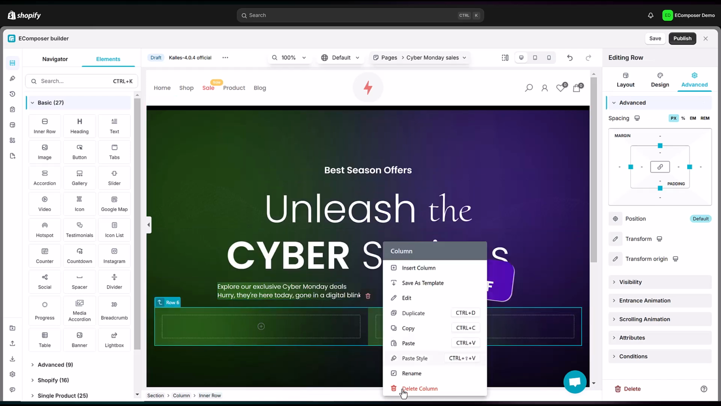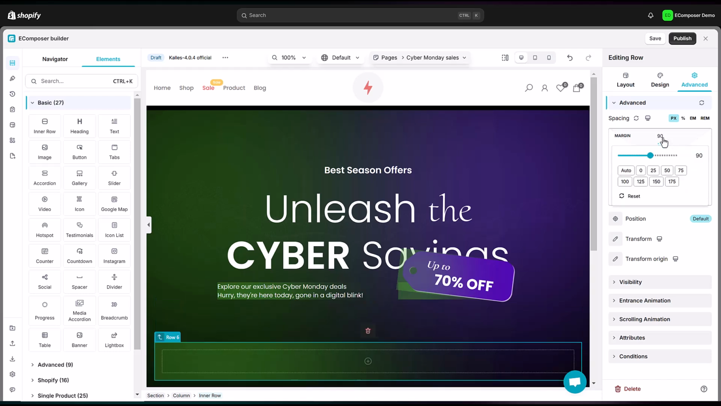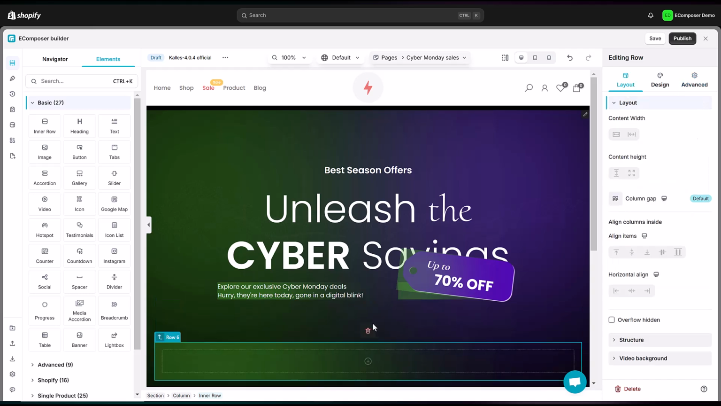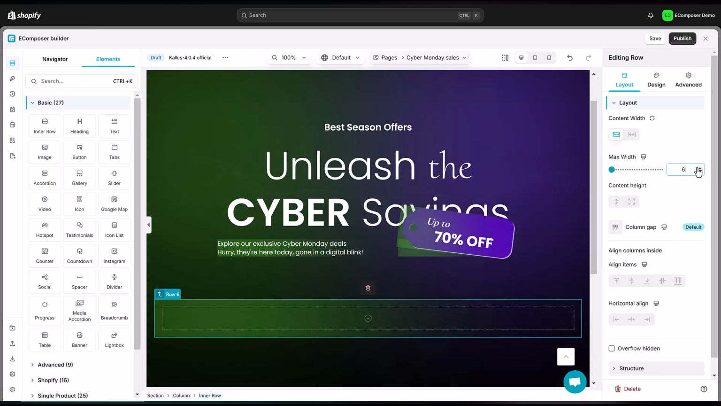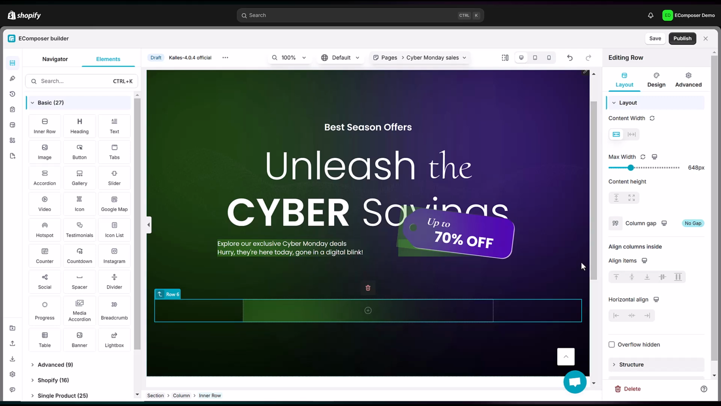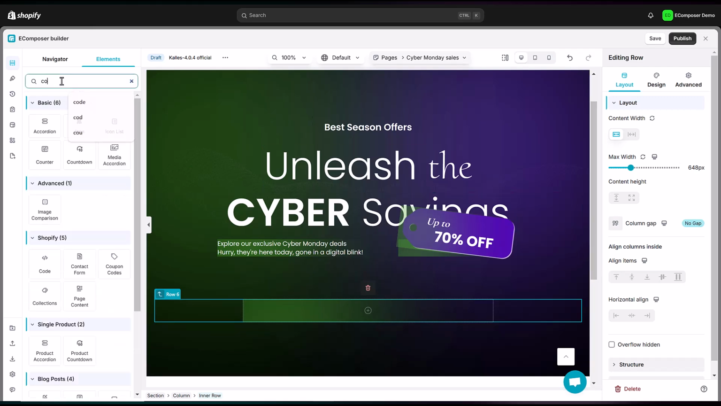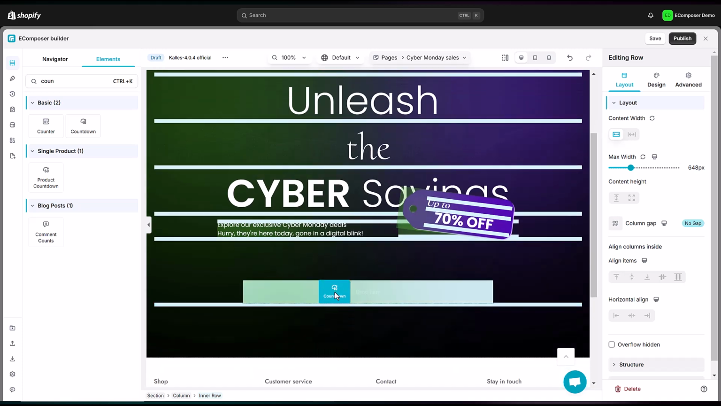I only need 1 column to cover my countdown timer. Set the top margin for this row. Set the boxed content width with max width is 648 pixels. No column gap. Then drag and drop the countdown element on the desired position.